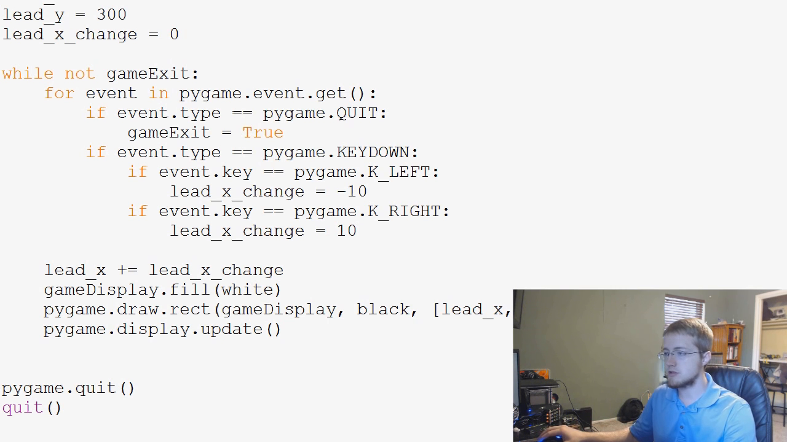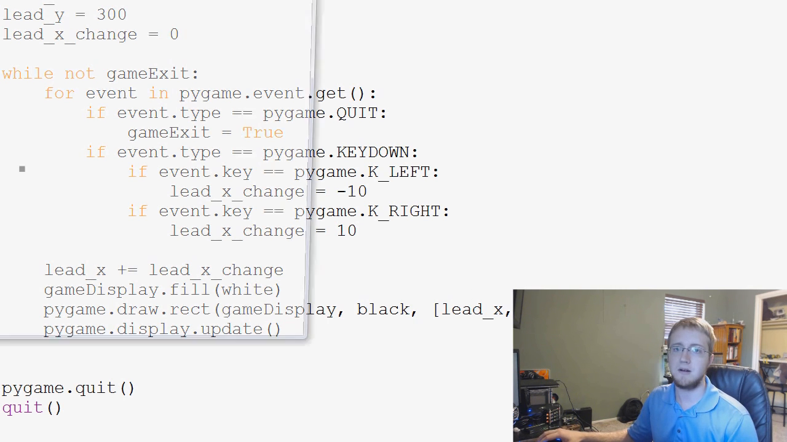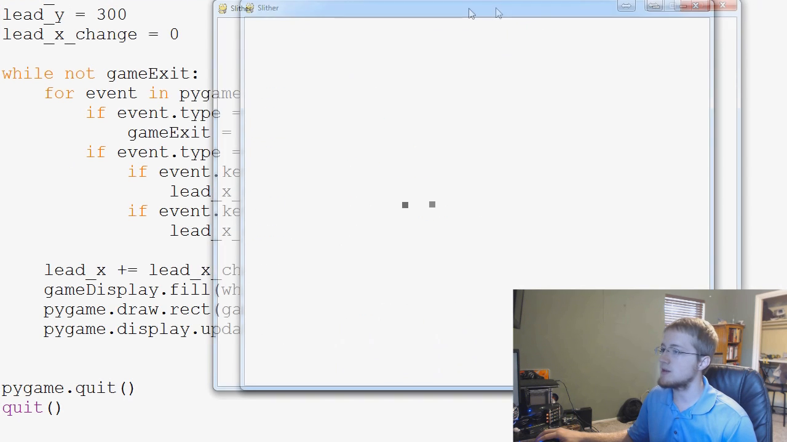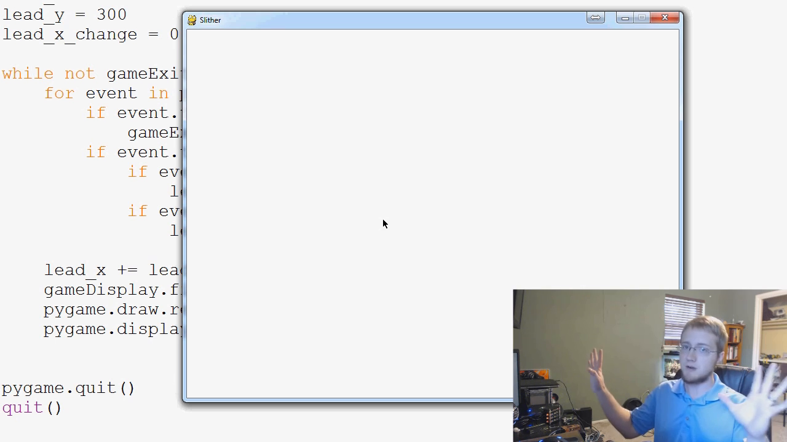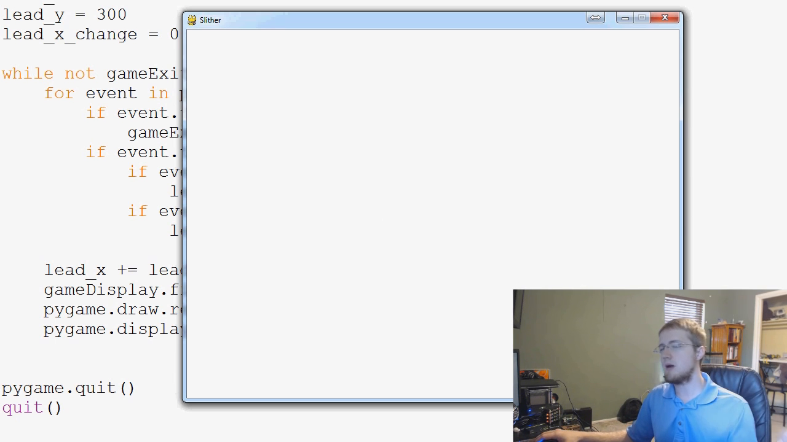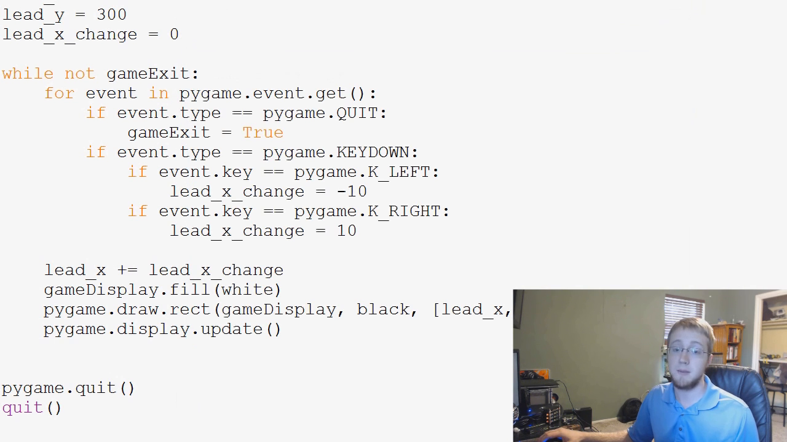Where we left off, we were drawing our rectangle. We did fix one problem, but we have another problem: as soon as we press any key, our rectangle just zooms off the screen super fast, because we're probably pushing like 1,000 frames a second. So let's close out of this, and now we're going to talk about frames per second.